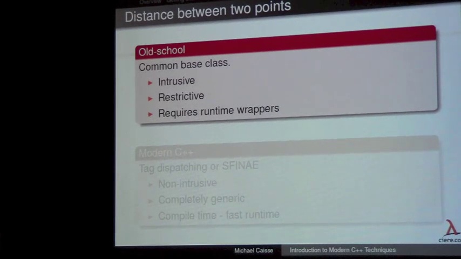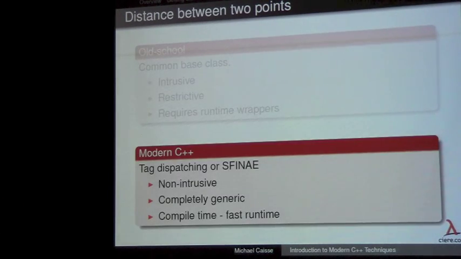Some of you have. So modern, we've already talked about SFINAE, and now we're gonna talk about some tag dispatching. It's non-intrusive. It's generic. I can write my methods, my algorithms. I can think about what I want to do with my data in a generic way that won't intrude upon my data types. So it's compile time, which means if I'm lucky, everything's runtime fast. I'm not making these choices at runtime. I'm making choices of what to do at compile time.